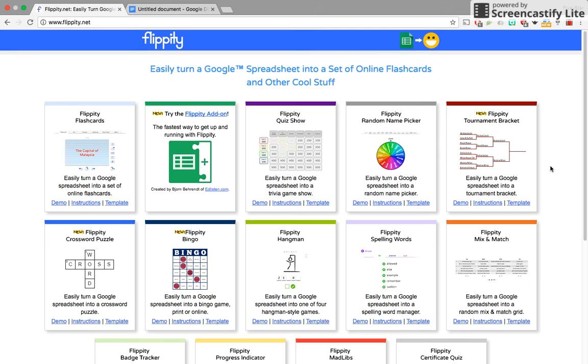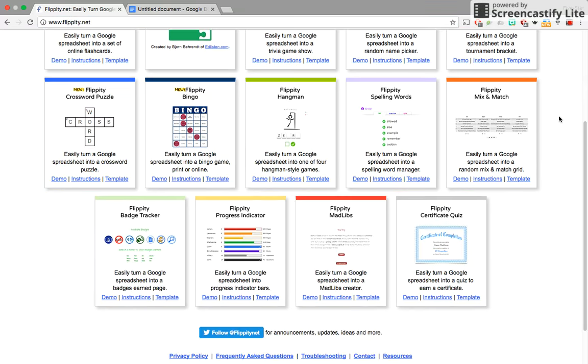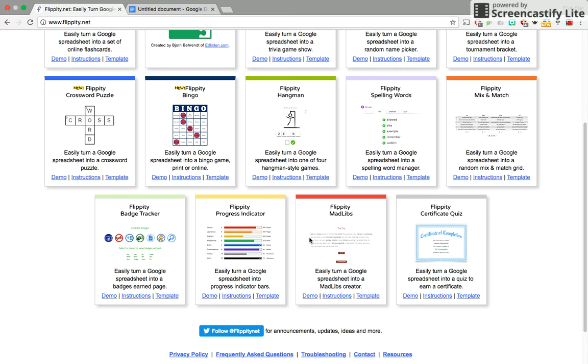In this video, I'm going to show you how to use Flippity's Progress Indicator Template to allow students to digitally monitor their progress towards goals. Start by going to Flippity's website at flippity.net. Once you're here, scroll towards the bottom until you see the Flippity Progress Indicator box.